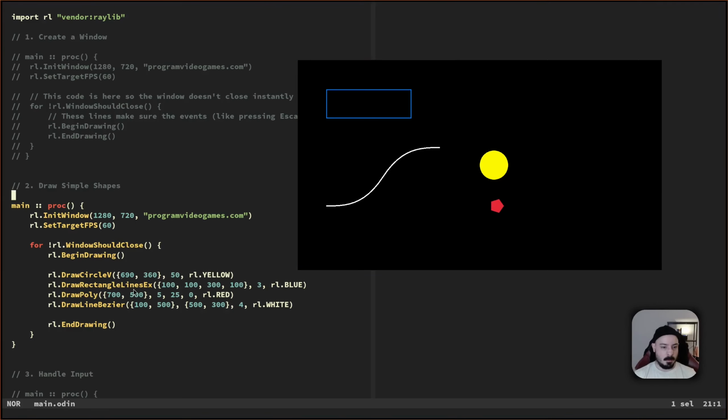We're drawing some rectangle lines, so you can draw the lines of a rectangle, not a full colored-in rectangle, although you can do that as well. Drawing an arbitrary polygon, in this case five-sided, and a nice Bezier. There's a bunch of drawing stuff. This is just really simple shapes, but you can get started super easily.